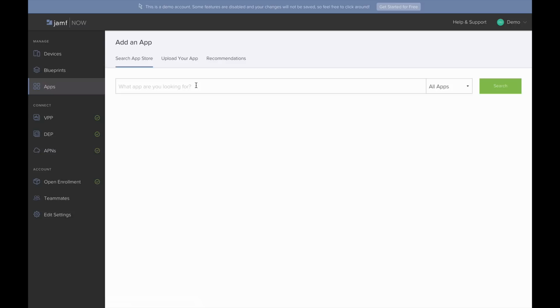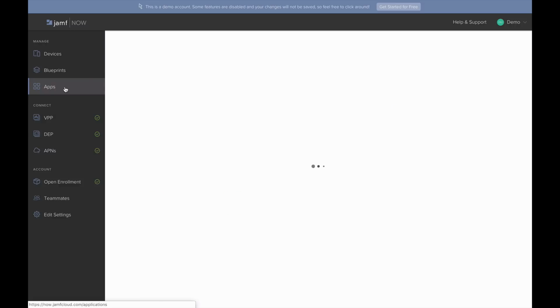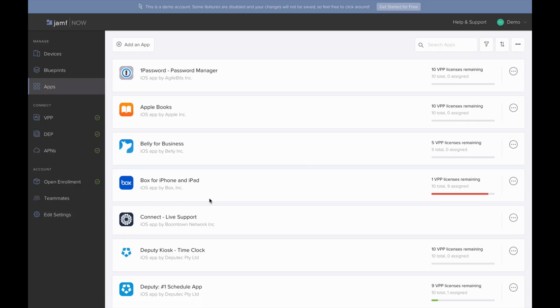I'll just choose Dr. Chrono right there, and we can search for Dr. Chrono apps. If I work in healthcare, I might want to take a look at Dr. Chrono applications, right? It would be a reasonable thing to look for in EMR solutions. So look at this. 4 of their applications pop up right here, and I'll click Add to my apps. Then it would appear back here on the main apps menu, and I can start deploying that via blueprints. So it's very quick to go through and search for any application I might need from the public app store to bring that into Jamf Now here and then deploy it with blueprints.